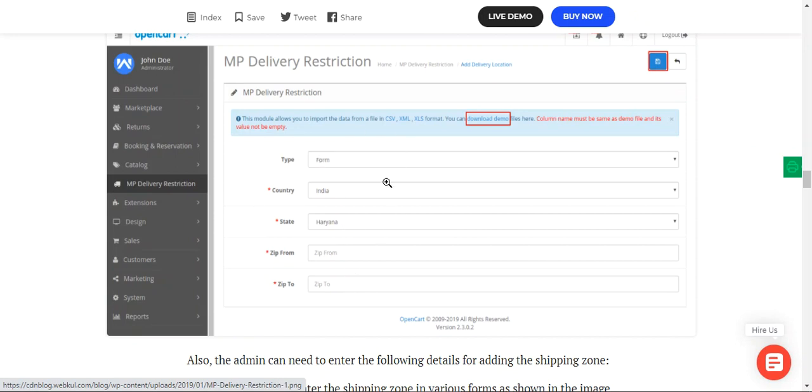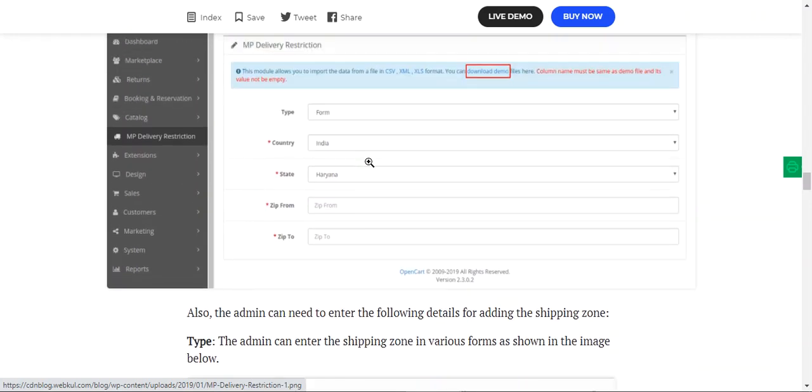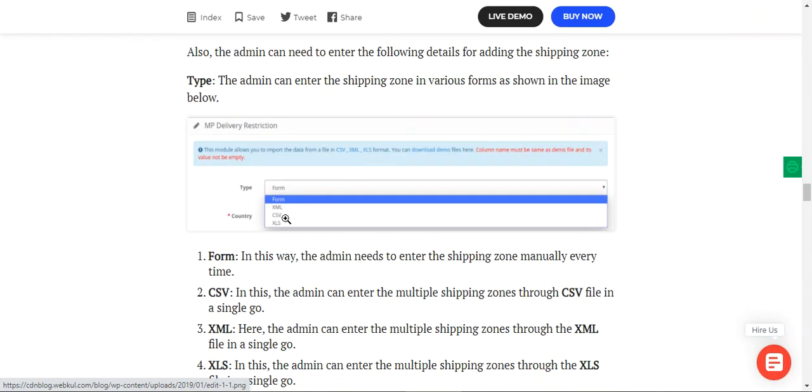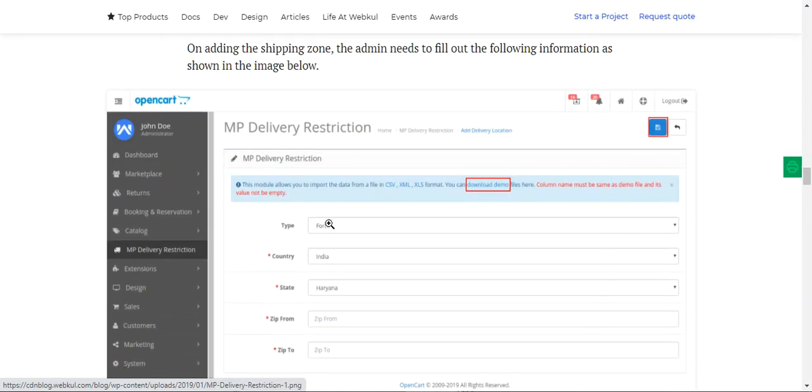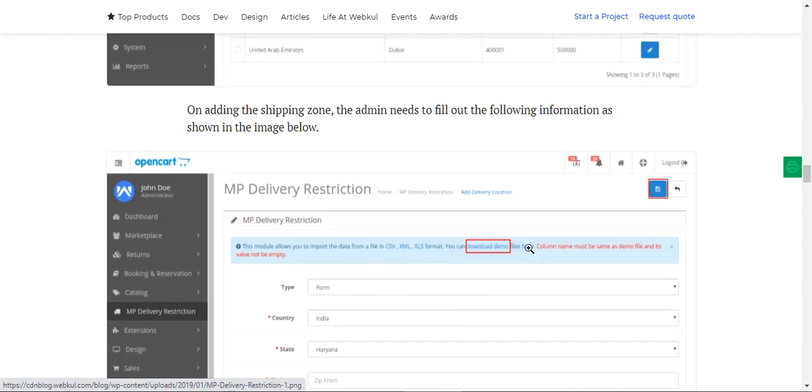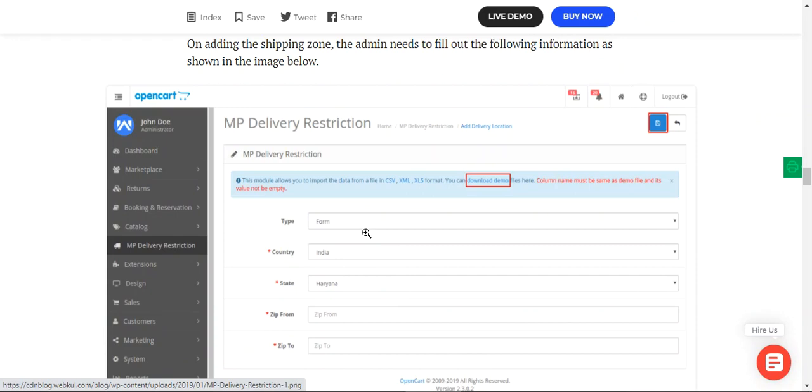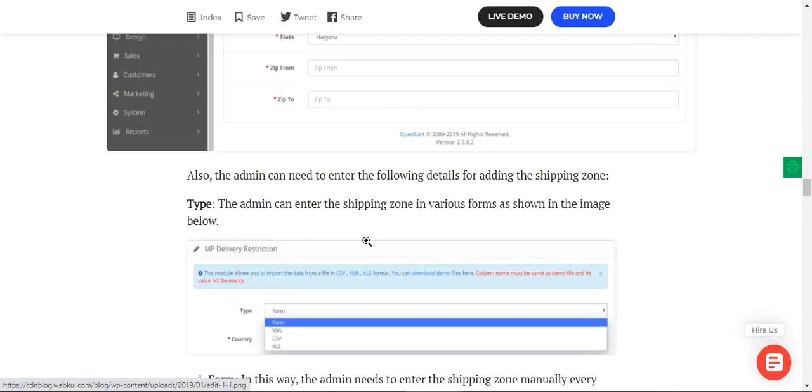To add a new delivery restriction, you can choose the type as form if you're going for single zip codes. Otherwise you can choose it as an XML, CSV or XLS file as well, as we've already seen for the marketplace vendors. So here you can see the three types of files are there, and you can also import that data from a file in CSV, XML and XLS format. A link is provided for the demo files that can be downloaded, and then you can set up the data within that, and you can then upload them as well.